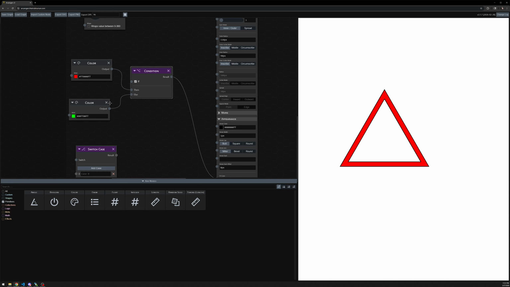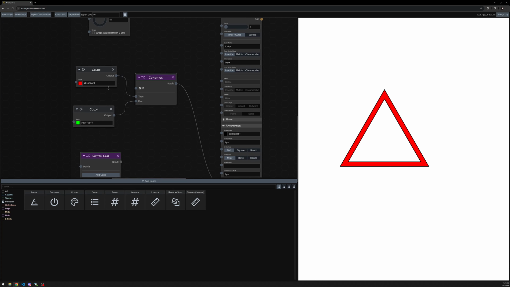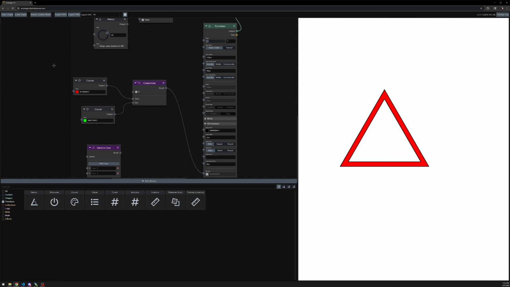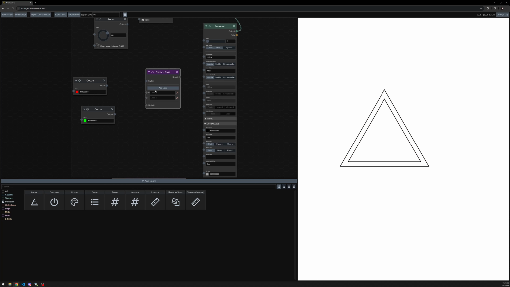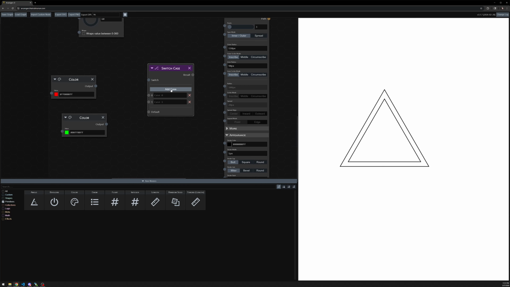Now, you're not limited to the colors with this, obviously. You could switch anything in here, like shapes. You could say, if this checkbox is true, give me a circle. Otherwise, give me a polygon. Anything like that in there. Now, chances are you're probably not going to use this too much in your main graph. You're probably going to use these more in subgraphs, and that's fine. But, that's a thing. The switch case is kind of like the condition, but on steroids.